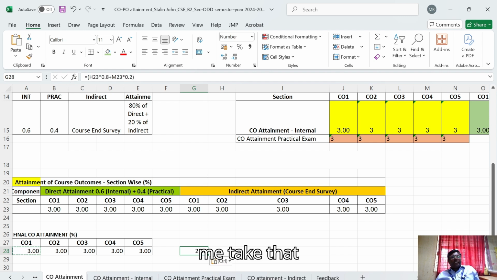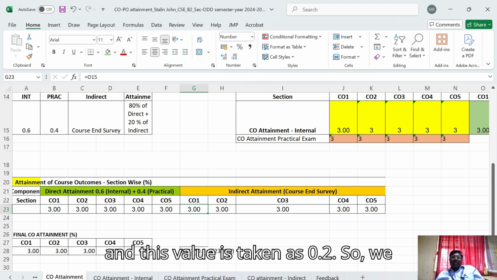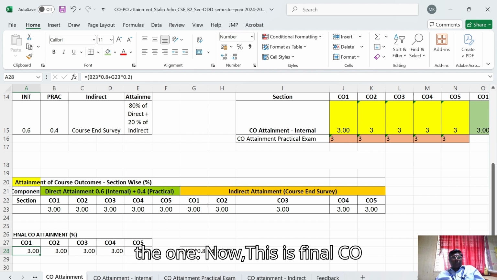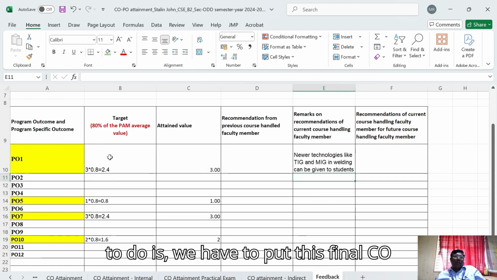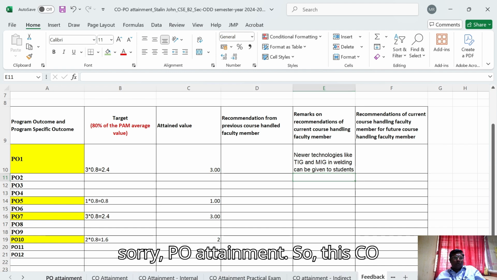Let me change that equal to sign. See, this value is taken as 0.8 and this value is taken as 0.2. So we are getting this value. Okay, so this is the one. Now this is the final CO attainment we got. What we have to do is put this final CO, and then calculate the PO attainment.